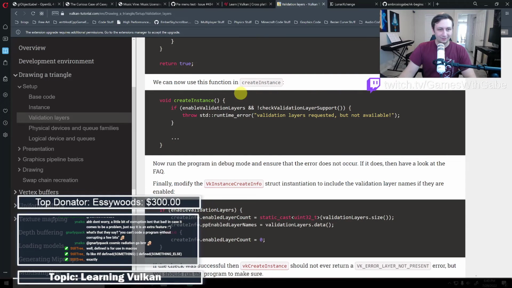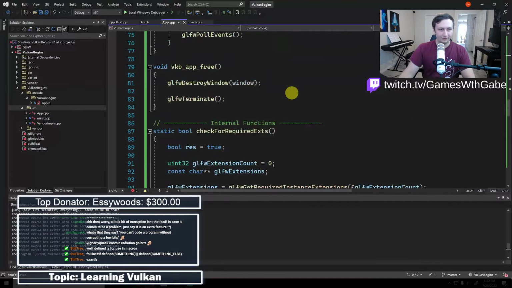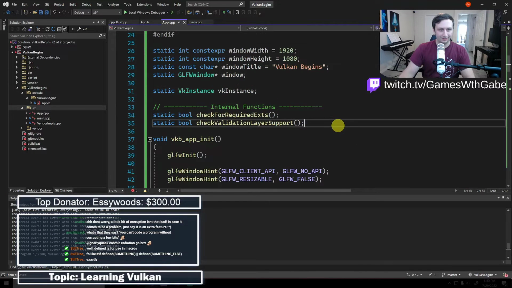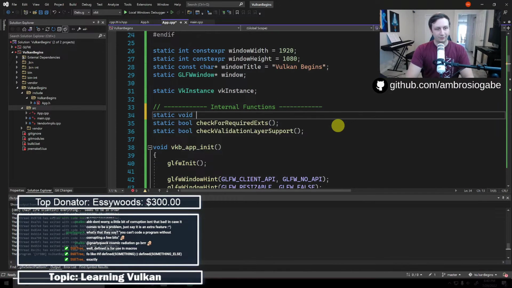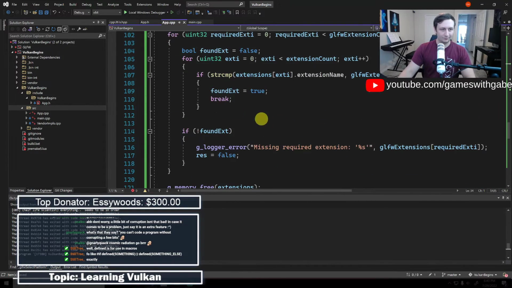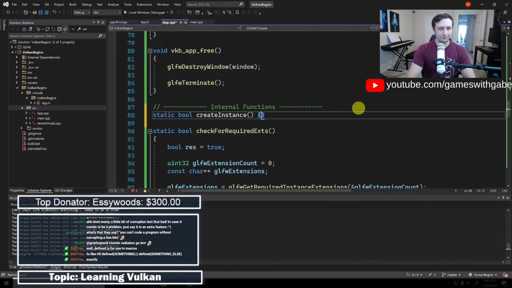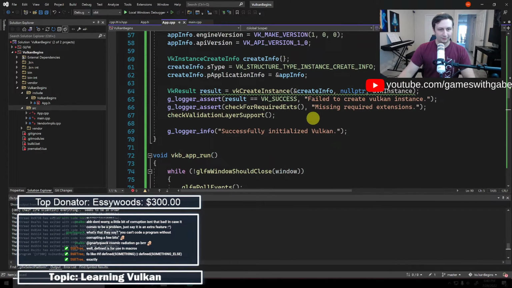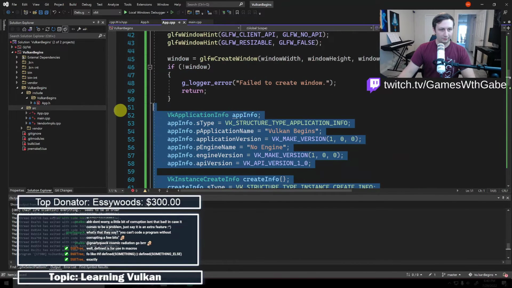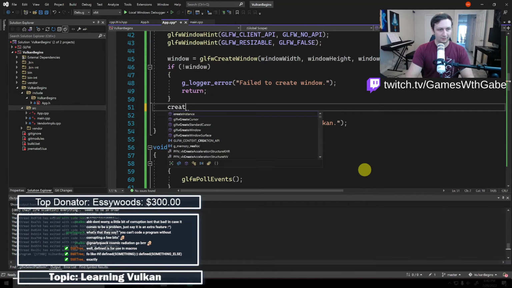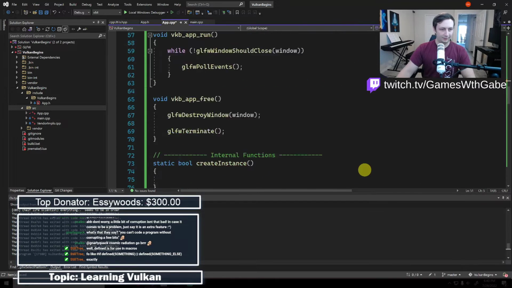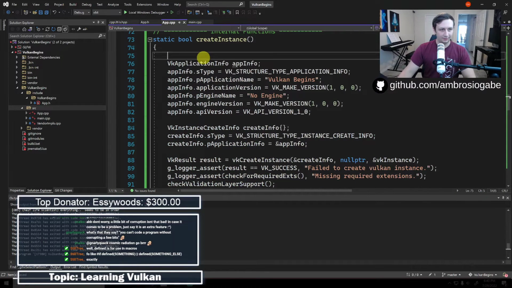We can now use this function in create instance. We don't even have a create instance function. So let's create that. static void create instance. I guess this should return a bool as well. Let's do that. And we'll put that right here. And we'll grab this stuff and move that down. And we'll just say create instance. Okay, and then we'll just paste all that stuff in here.